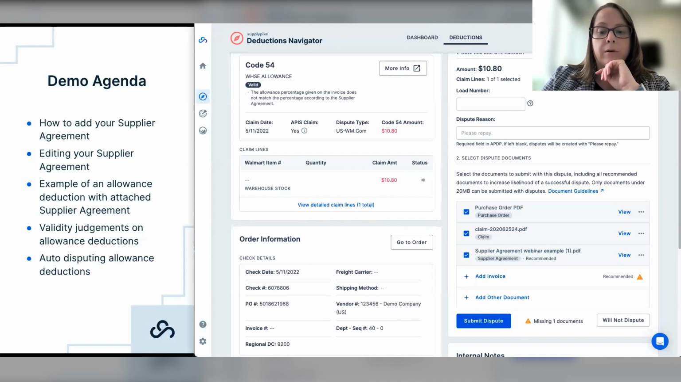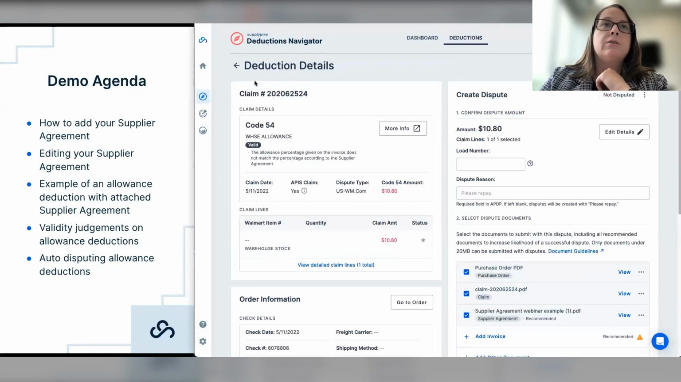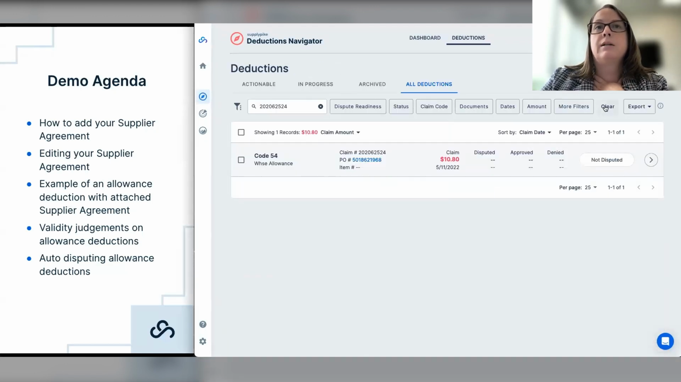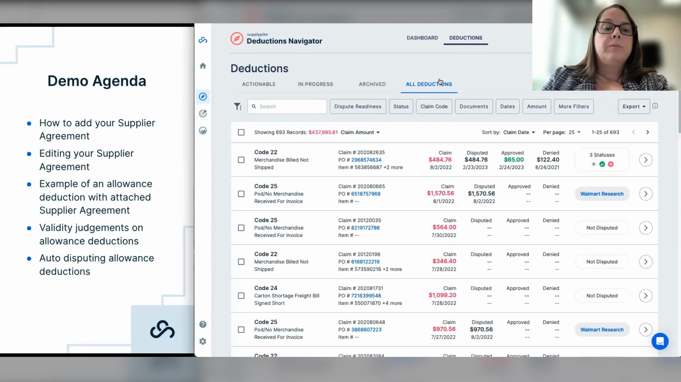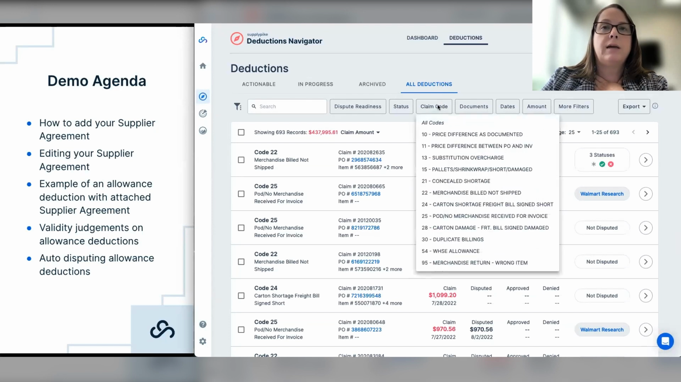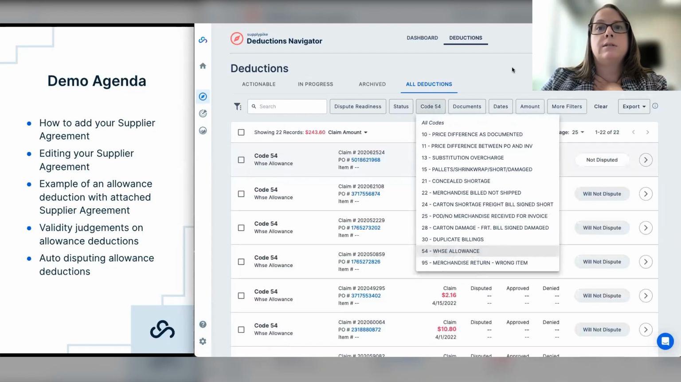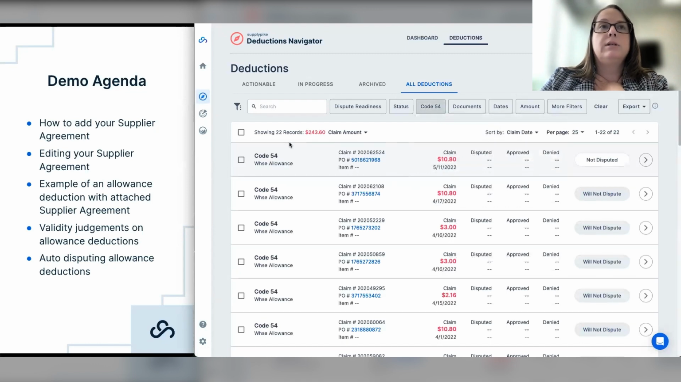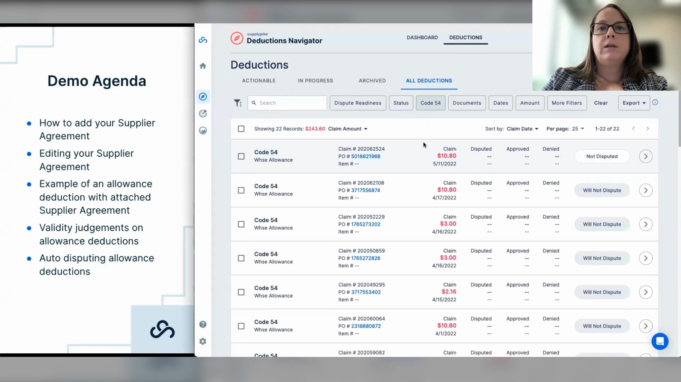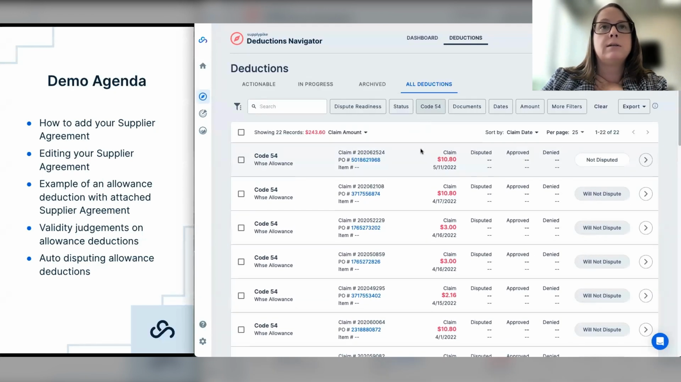Let's talk a little bit more, though, about the validity judgments on these allowance deductions. So I'm going to go back to our list view here, and I'm going to clear out that filter. And you'll notice the filters at the top here. I'm going to narrow the claim codes down to just look at code 54s. So these are the warehouse allowance deductions that I've received. And you can see I've received about 22 allowance deductions for $243. So not a whole lot there, but enough for me to go ahead and start looking into this.